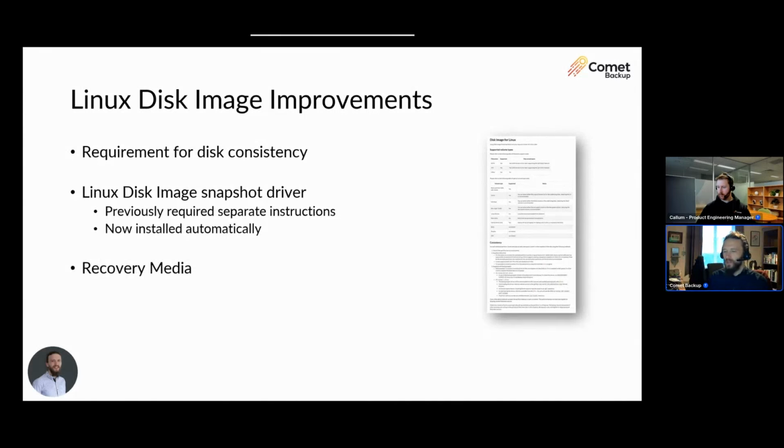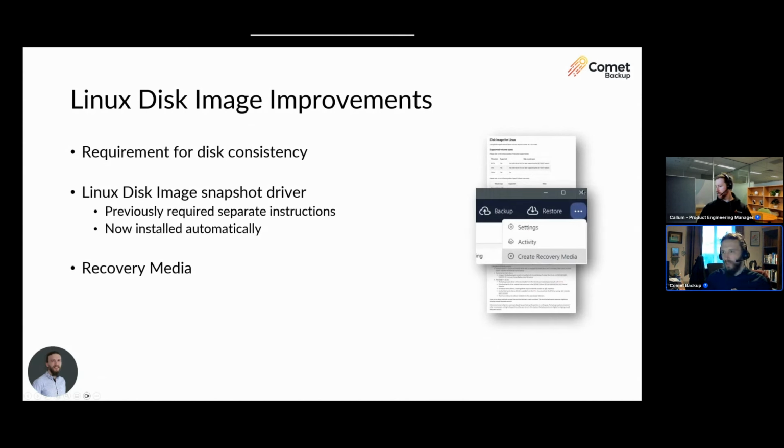For disk image restore, it can be a little bit more complicated because we are restoring the operating system over the top of the operating system. And so trying to do that is like fixing an airplane while it's flying or doing surgery on yourself. It's not really realistic. So the key thing to know about restoring from a disk image backup is that you'd better reboot into the recovery environment first. So in Comet, there's a feature in the menu to create recovery media. You can create them whenever you want.